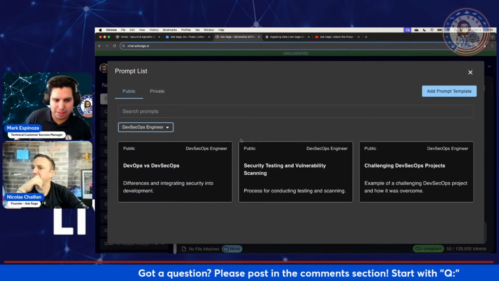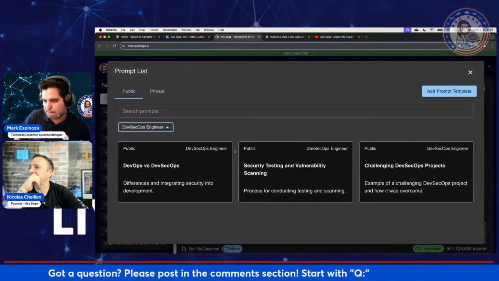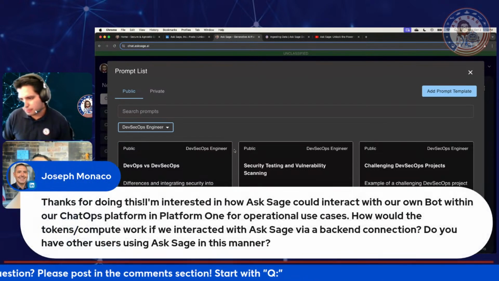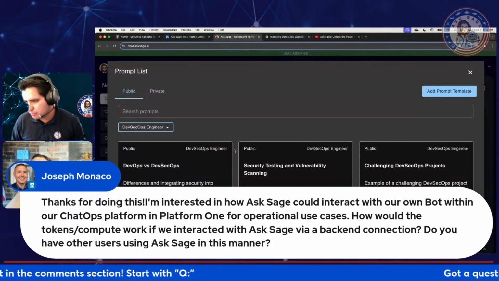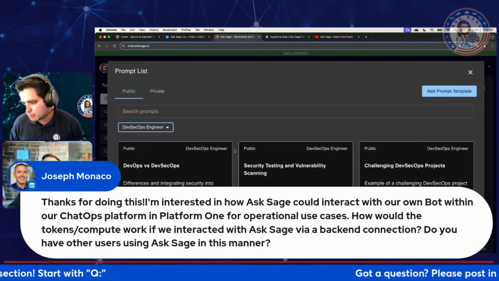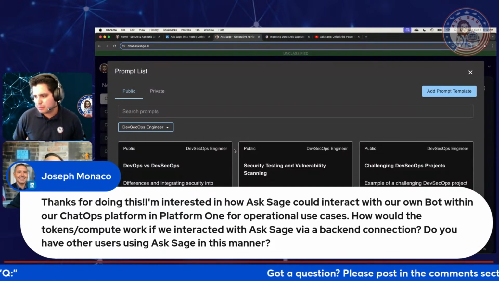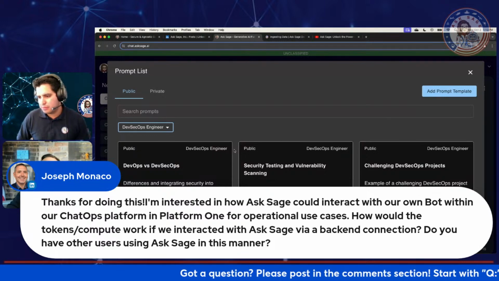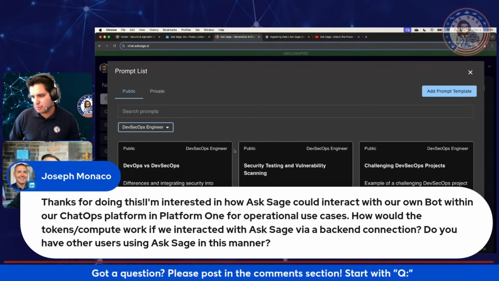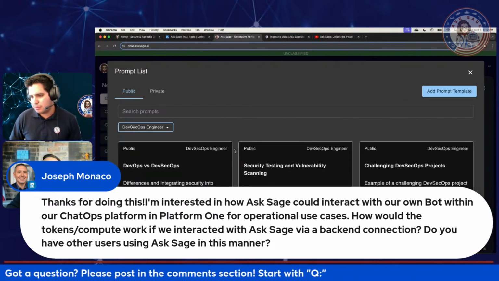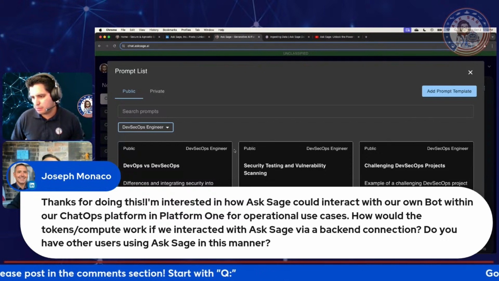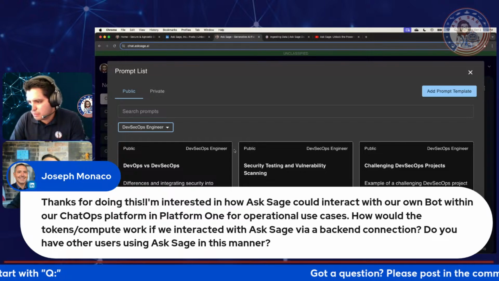Hey Mark, just a second. Joseph had a question I'd like you to take a look at. He's interested in how Ask Sage could interact with his own bot within his existing ChatOps platform in Platform One, and how would the token compute work if they use Ask Sage via some backend connection.